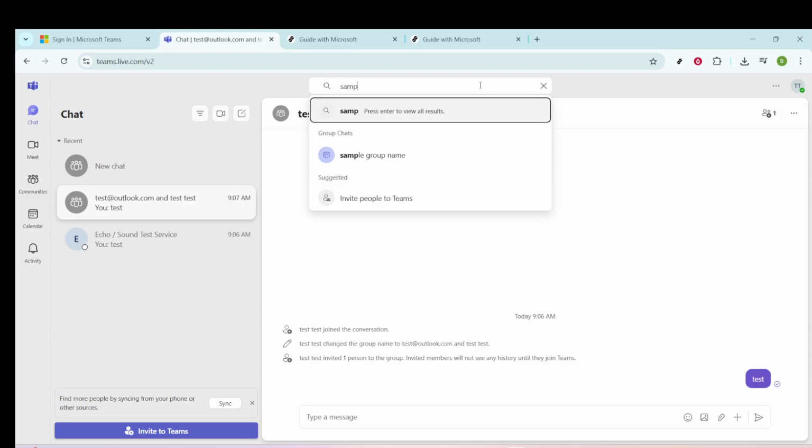Now, locate the search bar within Microsoft Teams. It's typically situated at the top of the Teams interface, making it easy to find. Enter the group name into the search bar and hit Enter. This will prompt Teams to display search results that correlate with your input. This step is crucial for identifying and selecting the correct group from potentially multiple search results.